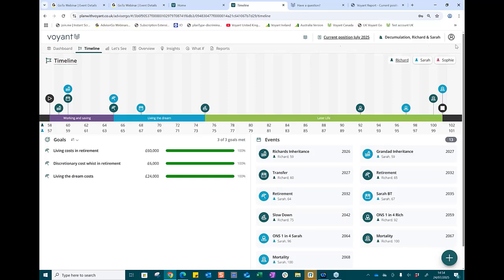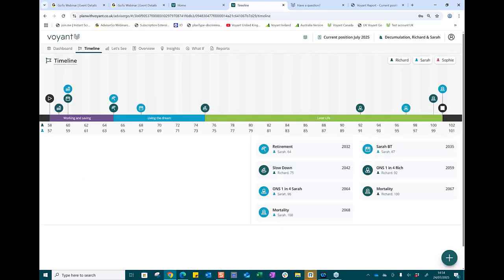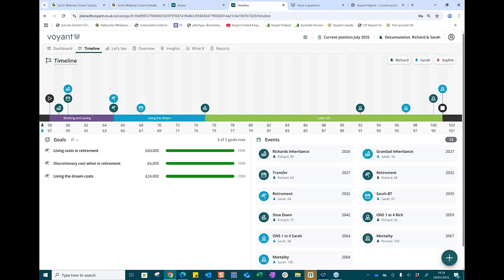So most firms have the default mortality age to 100 nowadays. To edit the mortality, I can just simply click into the event and change the age. You might get clients that say, you know what, none of my family have lived to 100. Most have died in their late 80s, early 90s. Can we make my cash flow a little bit more realistic?